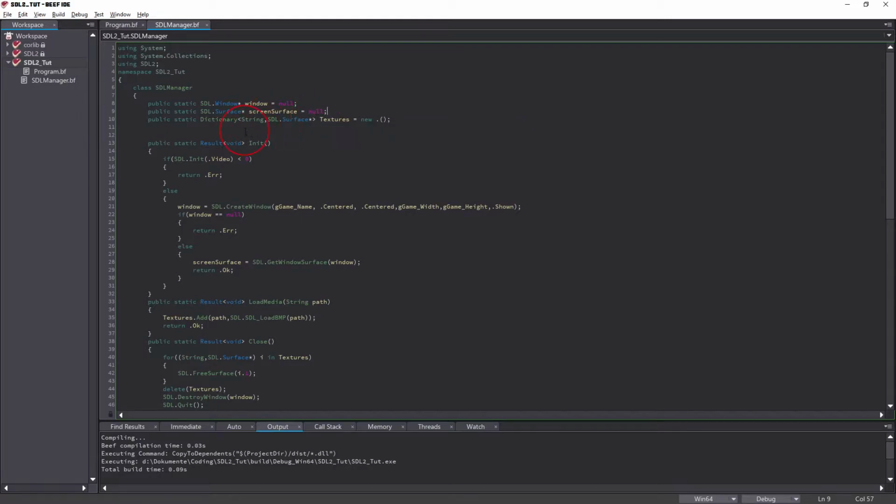Then there's a dictionary. A dictionary is like a dictionary of textures, or in this case, they're called services for SDL. You just store all of your data in one of these dictionaries, because that's an easy way to access them, and that's also an easy way to just have all of your textures in one place.